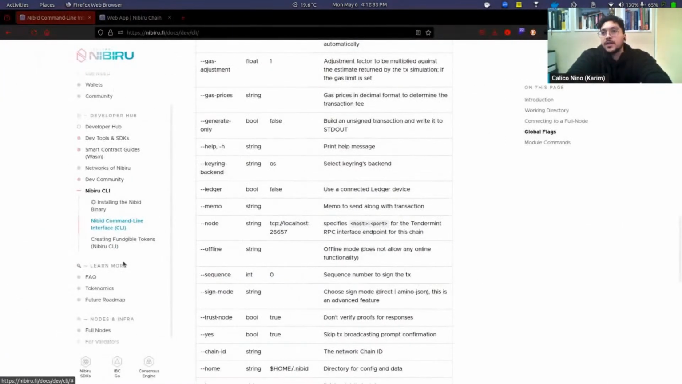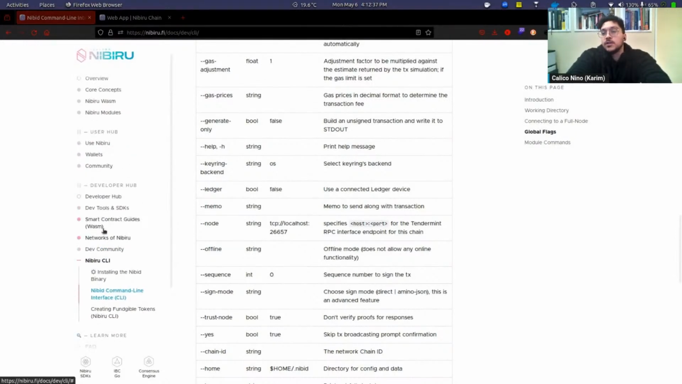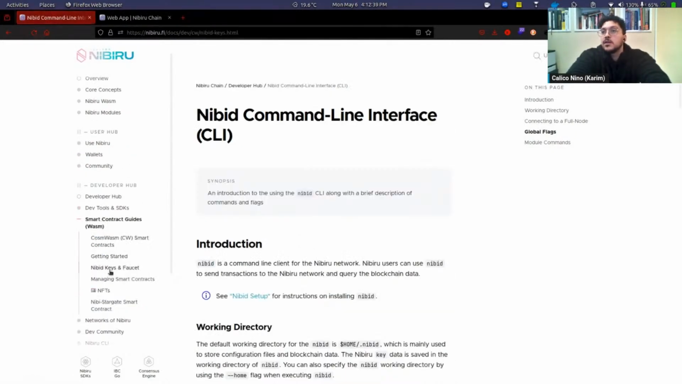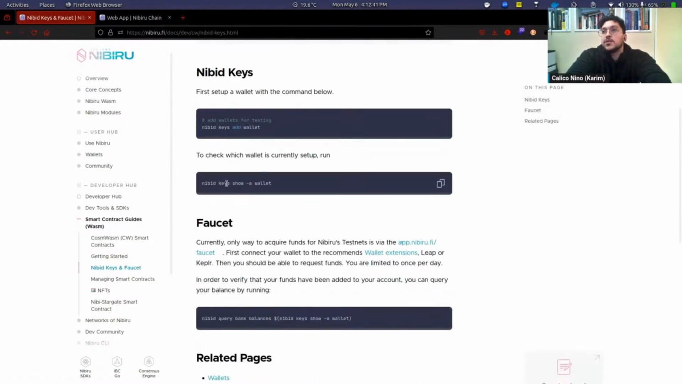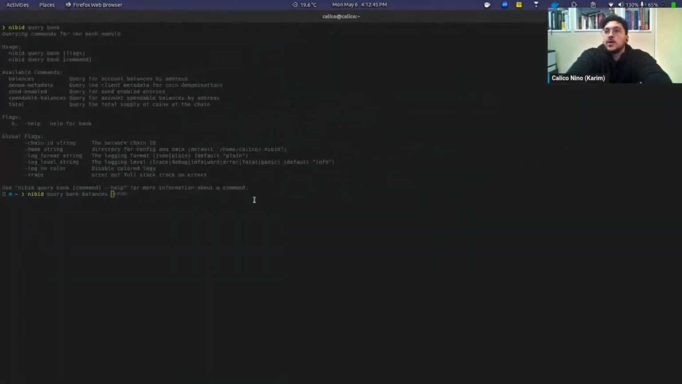I know there's a command to access the wallet address, but I'll show you where you can find it in the docs. So you can run this command: nibid keys show wallet -a. This allows you to look at the information of the wallet that you have saved. And this is it. And so now that we have our public address, we can go ahead and query the tokens we just added to it.